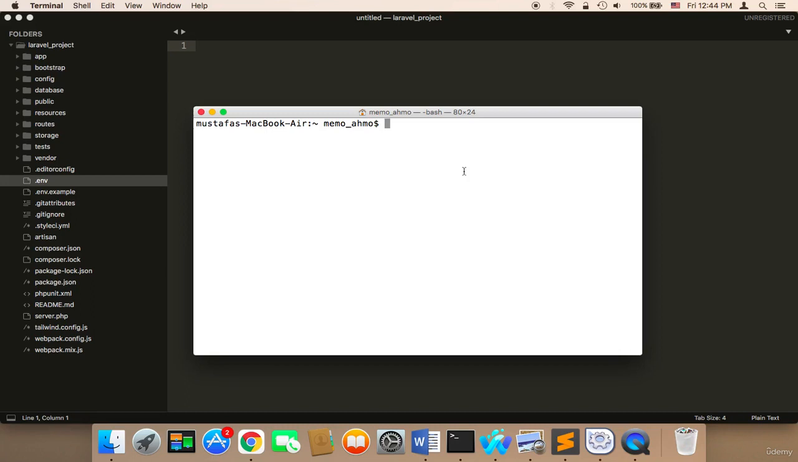Welcome back. Now what we need to do is create our project tables. And in order to create our project tables, we need to use what's called migration. Migrations are commands that can be used to create tables quickly. So I'm going to be using the migration commands that are given by Laravel to create the tables.